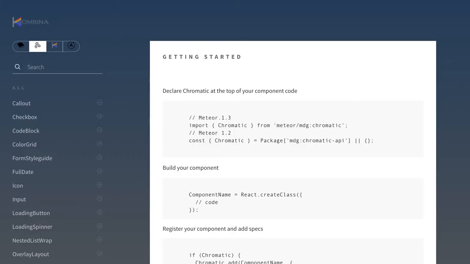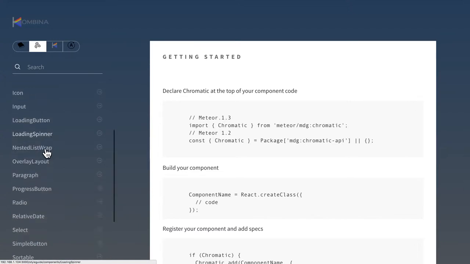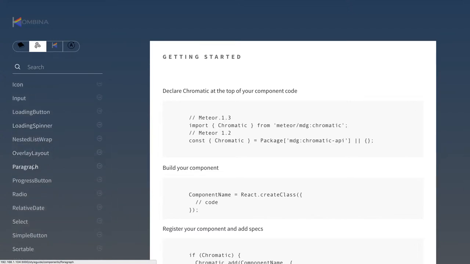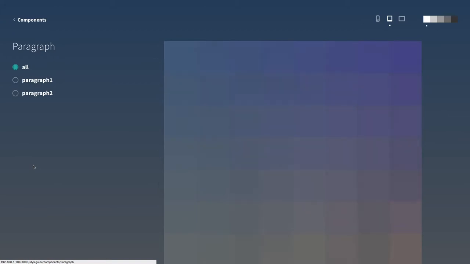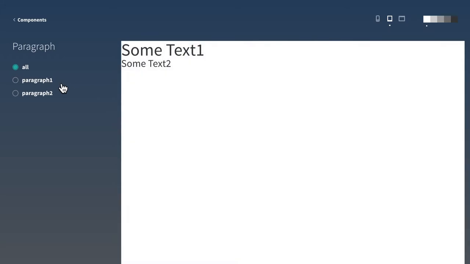With Kombina, you can do dynamic testing and exploration of React Components. We can take our basic components and play with the CSS classes that are exposed by the framework, and combine a set of components into a new component.